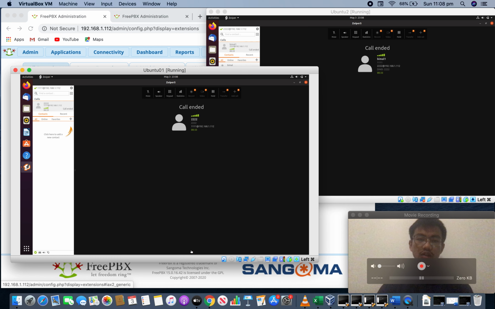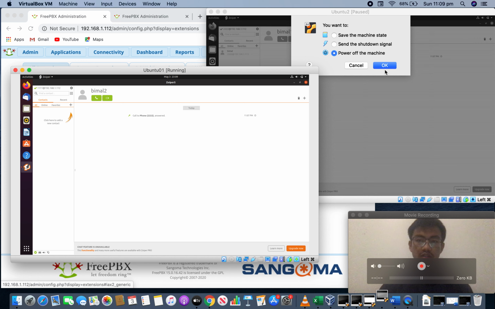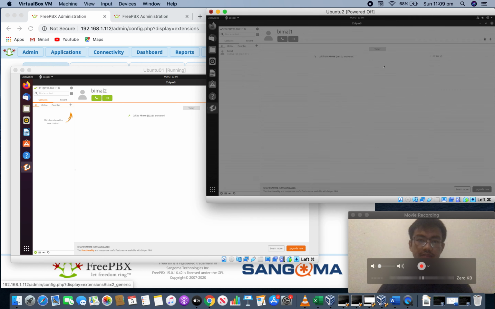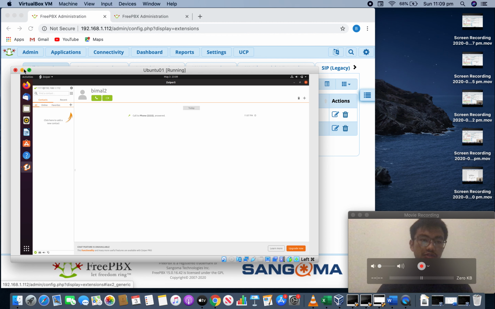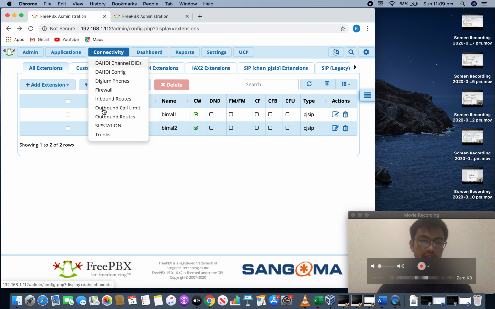So that is a local call between two Ubuntu machines, or two softphones, using a FreePBX server, that is FreePBX 1 in this case. I'll close Ubuntu 2 because I do not need that. Now for the international call, you need to set up trunks. For that, you need to go to connectivity and then to trunks.